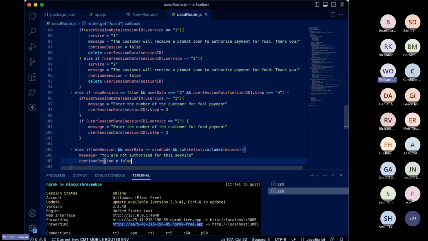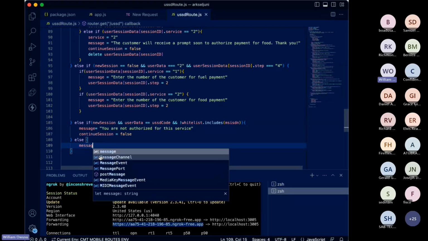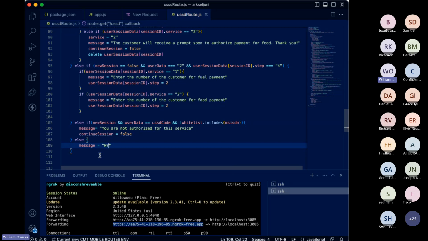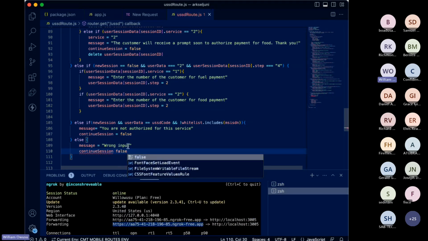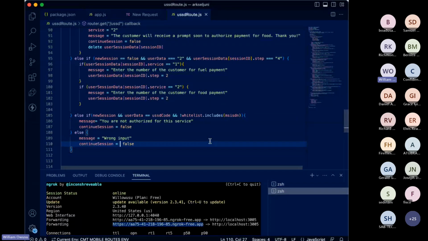And then the final thing is that if the person enters anything else, we can tell them that is a wrong input, and then maybe close the session. So the message will be wrong input, and then we can close the session. All right. So basically, we've been able to complete the USSD application. So we can begin to test it out and then see whether everything that we've passed is working.